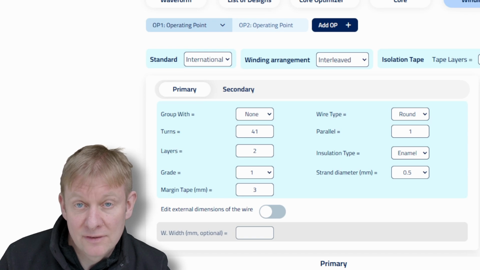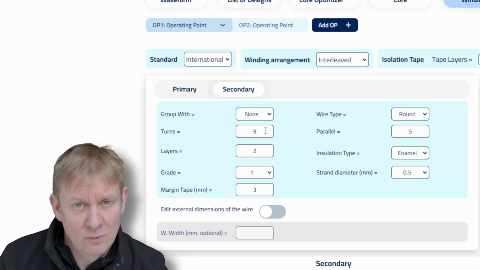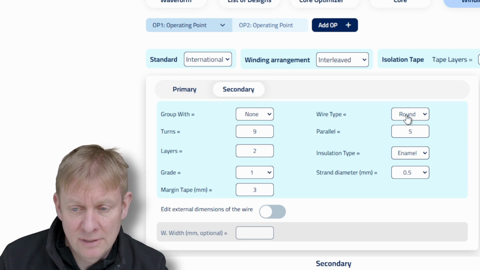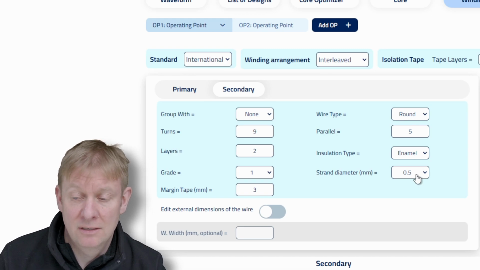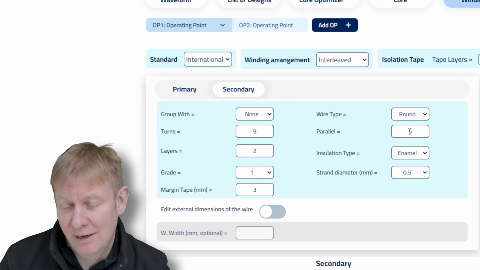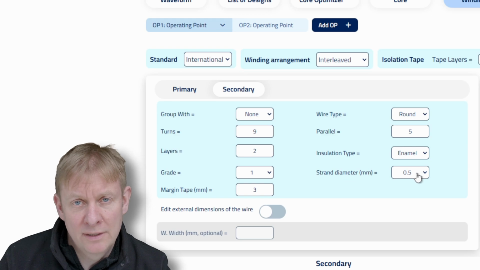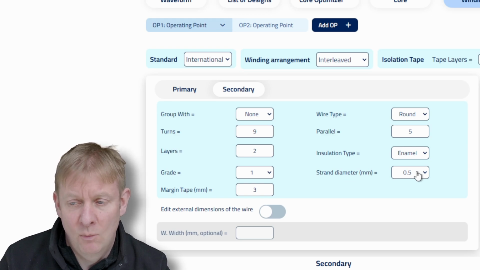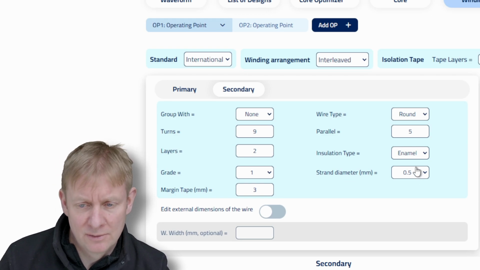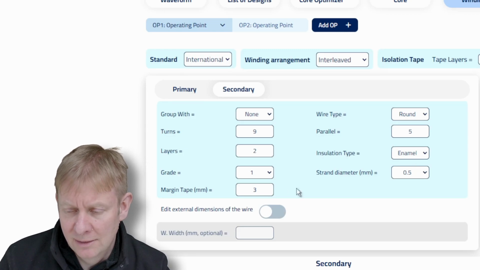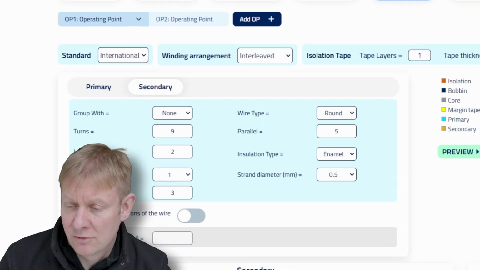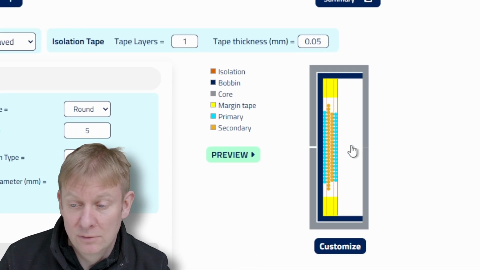Now if we take a look at the secondary side, we have our 9 turns, and again I've moved away from Litz wire here to use round enamel copper wire with a diameter of 0.5mm. Obviously the secondary has higher current, so we've got 5 strands in parallel for the secondary now, and we wind those as a ribbon winding to give a nice flat winding covering as much of the bobbin width as possible. We've specified the 3mm margin tape at each end as well. And this overall gives us the structure we want for our ETD34 design.